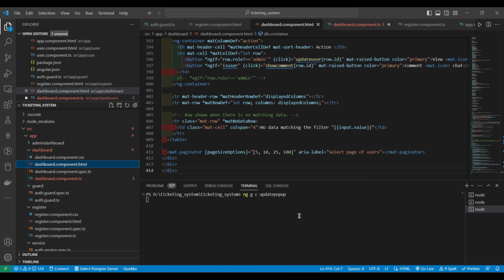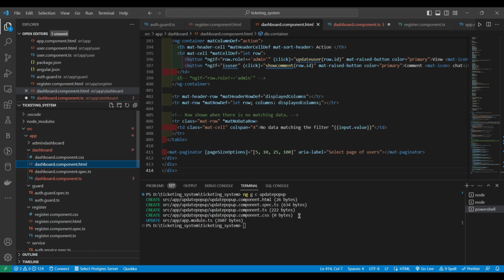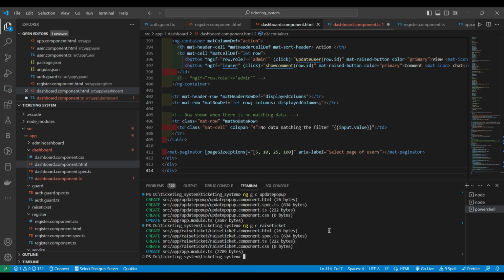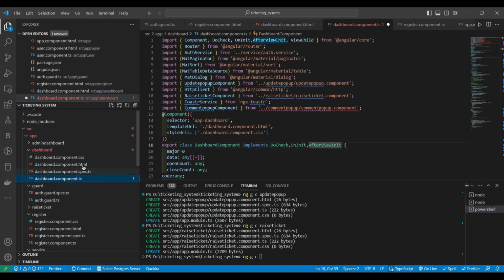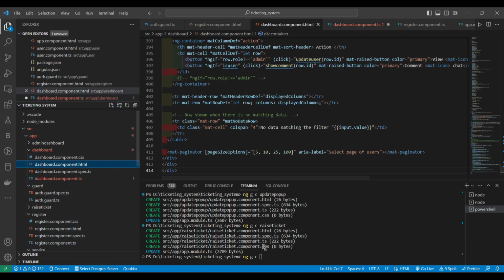I will install that as well. ng g c raise ticket, which will be like a pop-up. In raise ticket, the user will raise an issue, whether it is a general category, minor or major issue, all those things they will give over there. Okay, comment pop-up.